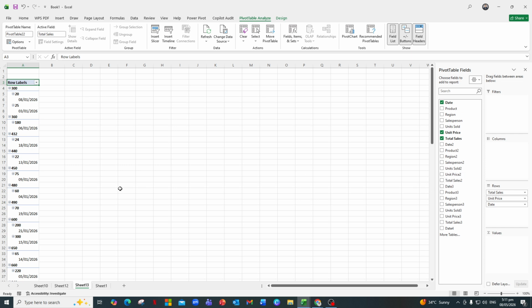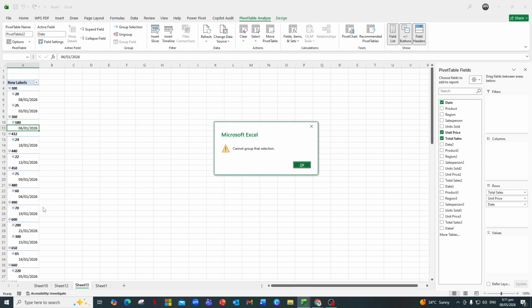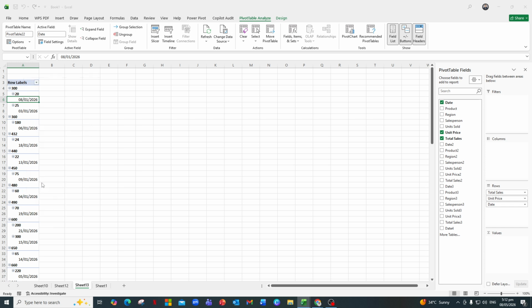To group these dates by week, click on any of the dates within the pivot table. Then, right-click and choose Group. A grouping dialog box will appear. Here you'll see options like days, months, quarters, and years. Make sure days is selected, and in the number of days box, type 7. This tells Excel to create 7-day groups, which effectively becomes weekly groupings.